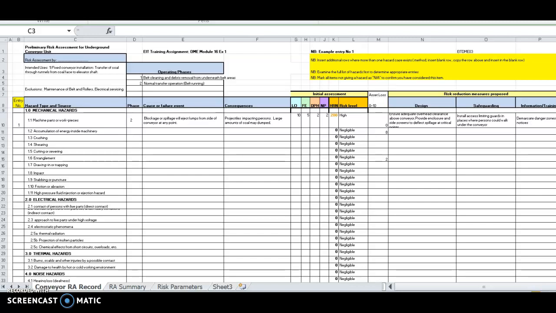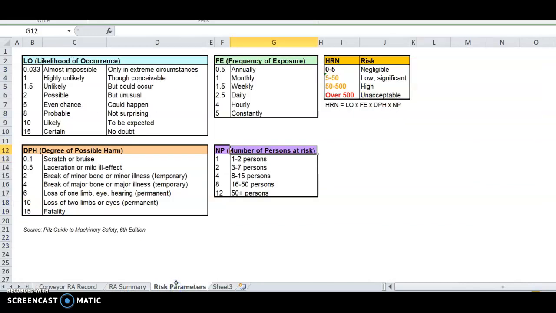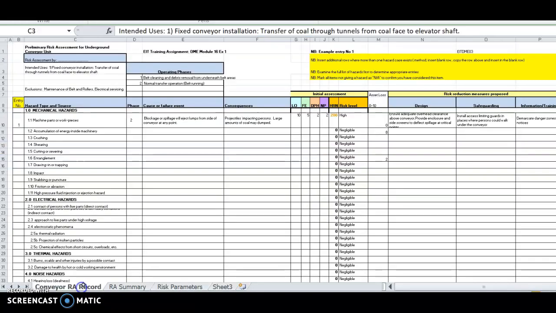This RA Excel spreadsheet comprises three sheets. As you can see, this is the conveyor RA record, then this is RA summary, then this is risk parameters. So in a single file there are three sheets. Most of our work will be done on this conveyor RA record. Okay, so let us start with this conveyor RA record sheet.